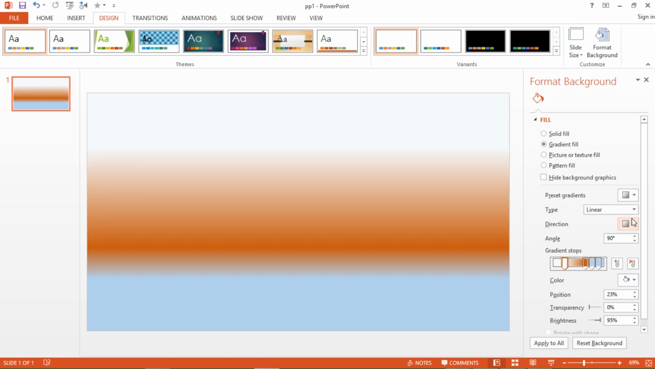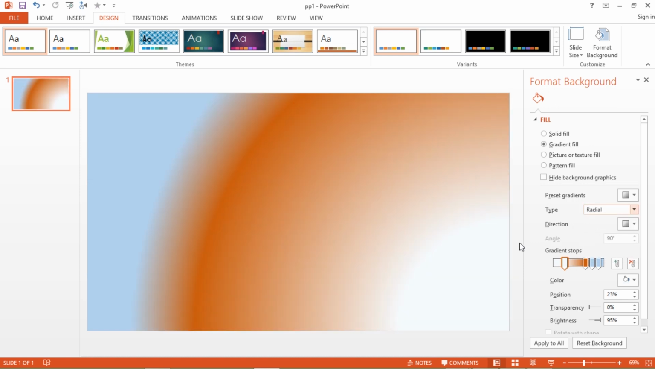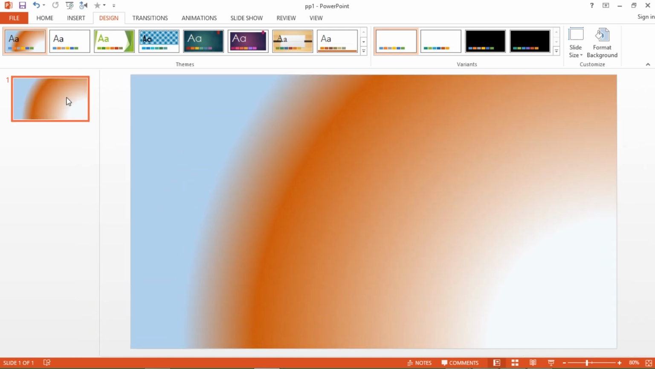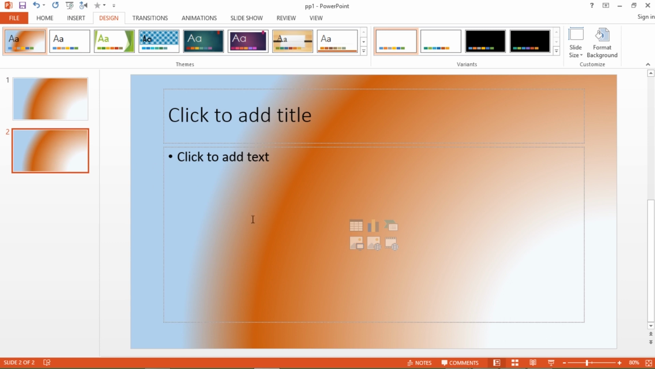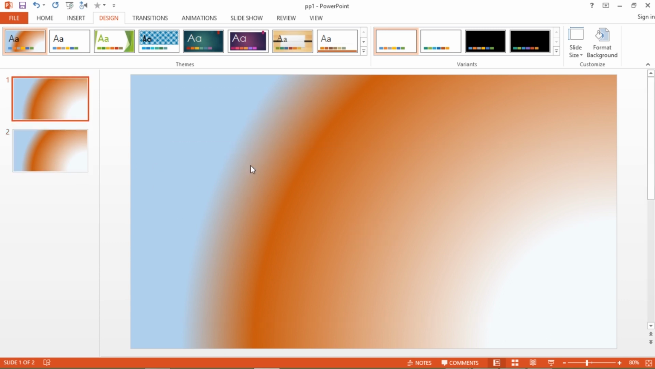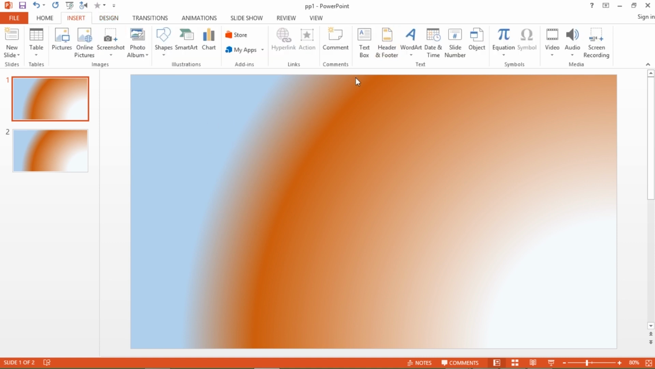Whether you want linear gradient or radial or rectangle, you can select whatever you want. Then Apply to All slides, so it will be applicable to all the slides. For example, if I take a new slide, I'll click on this slide and press enter, and now the background is applied to all the slides. Now if I want to add any text here, I can go to Insert and select the text box.